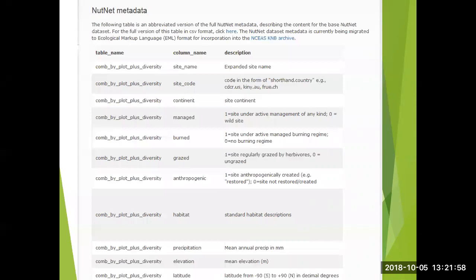And then they describe how things should be done, everything from whether something has been burned or not, you get a code to it. And then a little bit further down, you're going to record what the precipitation is for this area, and that is defined by the mean annual precipitation in millimeters, so that everybody is on the same page when you go back and look at somebody else's data. And they've got like the elevation and the latitude, and it specifies how to collect that information.